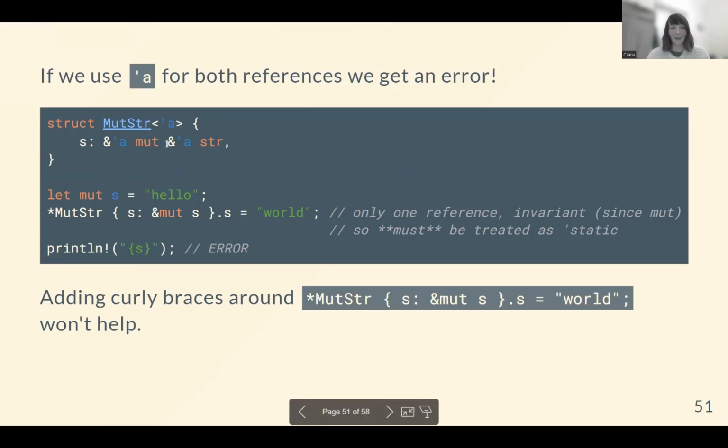There's only one reference lifetime here. And it's invariant because we've got this ref tick a mut. So because it's a mutable reference, we can't substitute a different lifetime for it. And that means we have to treat both references as if they're static, which means, because this reference was static, that means this reference is static, even though we know this lifetime is not static, but the compiler has to treat it as static.